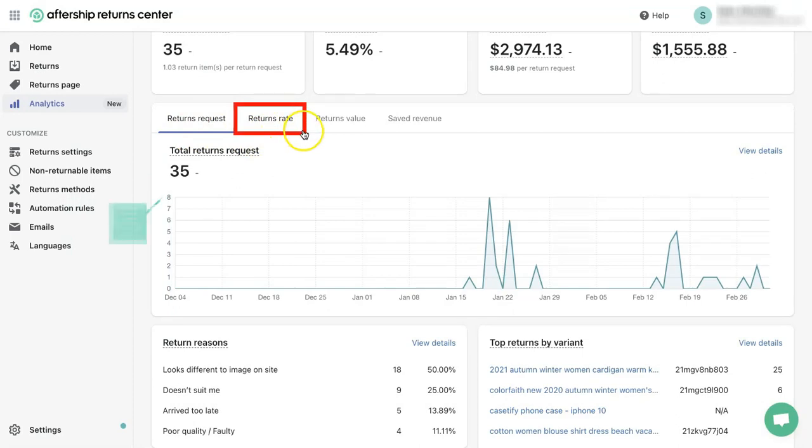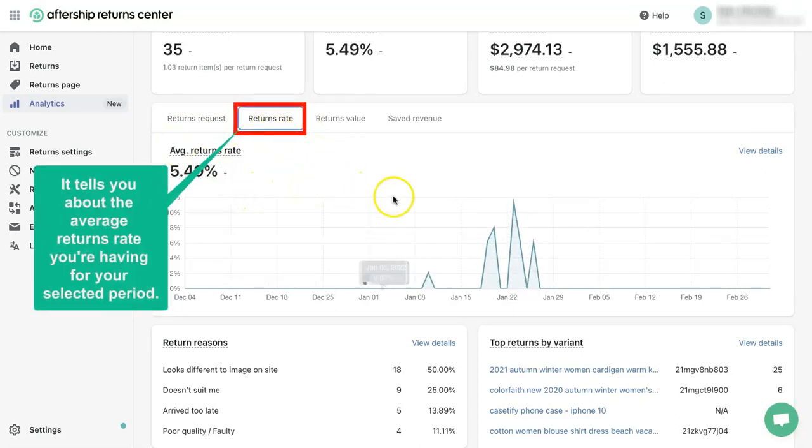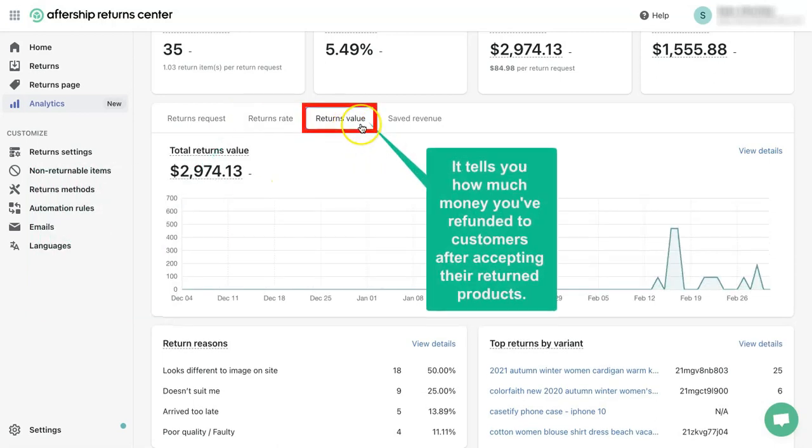Moving on, we've got returns rate. So this tells you about your average returns rate, which you have for your selected period, which is 90 days. And you also have the graph for that below. Next up, we've got returns value. This tells you how much money you've refunded to customers after accepting their returned products, which in our case is $2,974.13 in the last 90 days or 3 months. And we also have a graph for that one below.